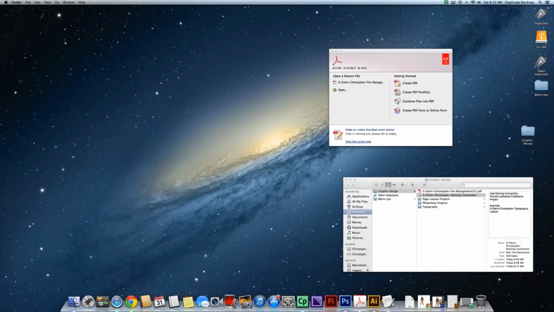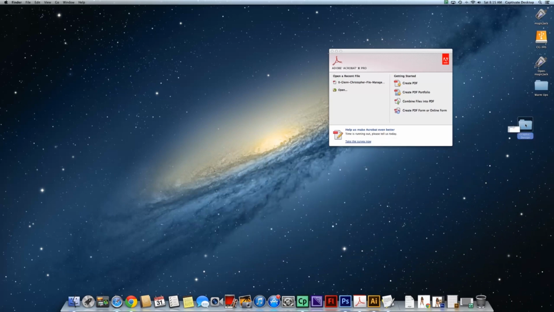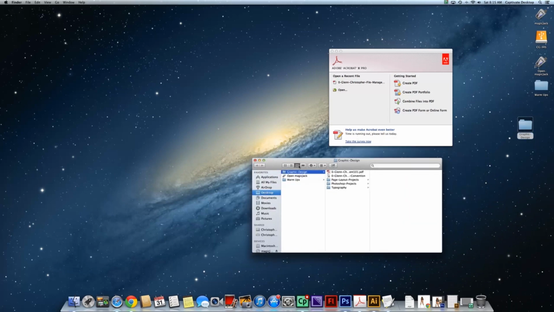Also, I want to show you the folder structure. If you're in graphic design or whatever class you're in, you want to have a folder called whatever the class is. Inside this folder, I have it on column view here so you can see the directory string. We have our folder on the desktop. Usually we'd have this on a server or some other place that's more secure than the desktop, but for now the desktop is fine.